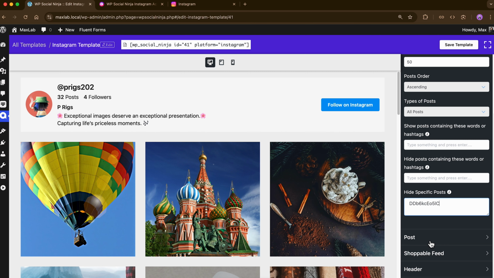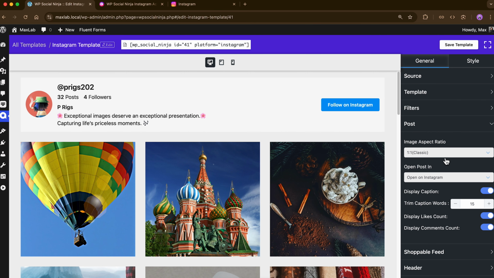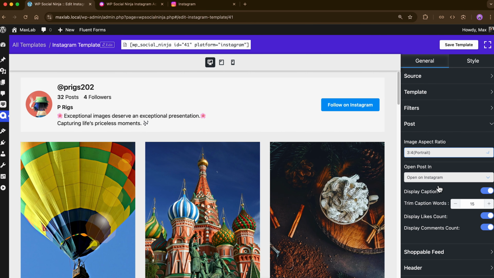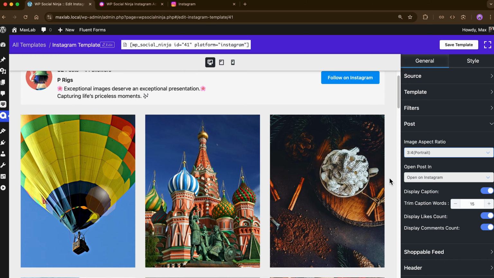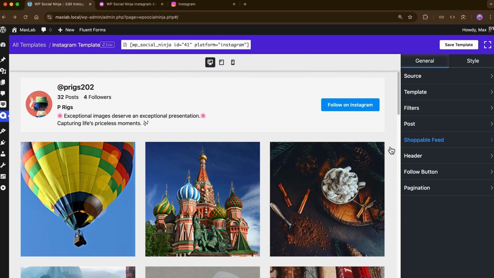Now, let's see what you can do with the post options. The image aspect ratio is there. Awesome! There is a lot more to do, but for now, what is more valuable is Shoppable Feed. It lets you directly sell products from your Instagram feed through your WordPress site.